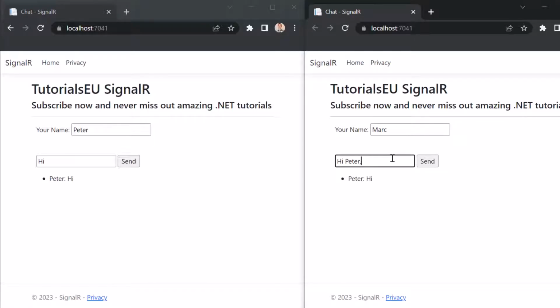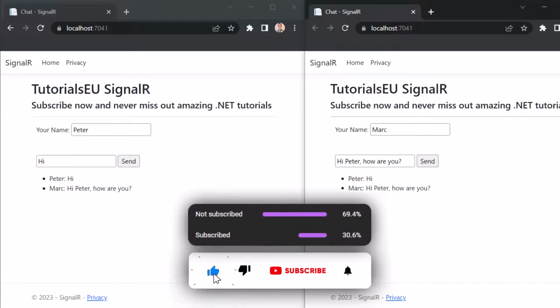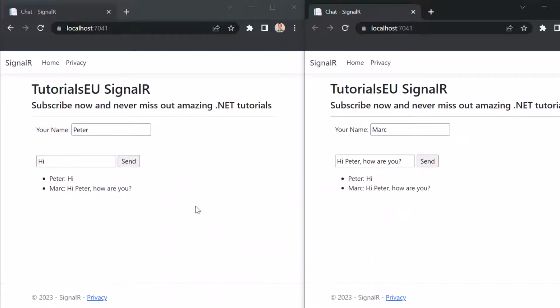Hi Peter, how are you? You can see now I send it on the right client, and on the left client it updates. So right now it's just hosted at my localhost for sure, but if you would upload it anywhere and we would have 10 clients, then 10 clients would be able to chat in real time without the need of refreshing the page.